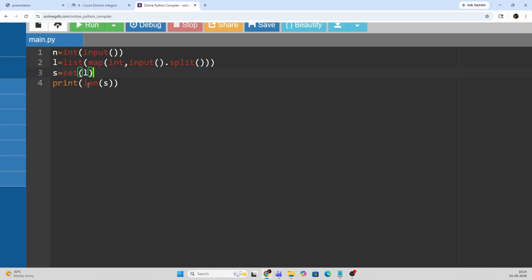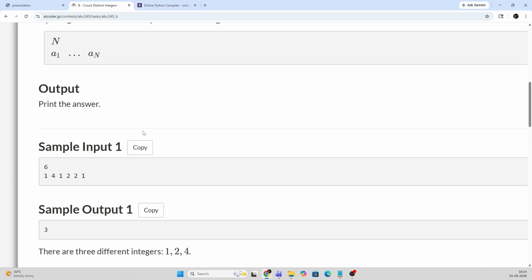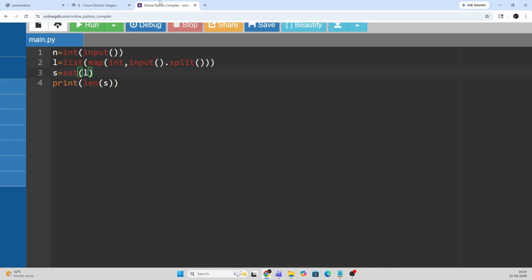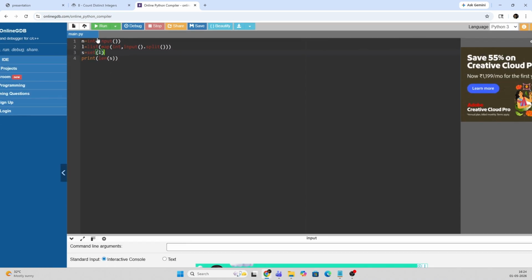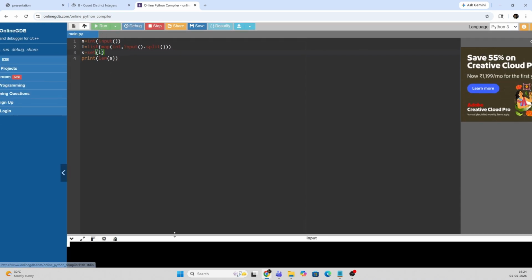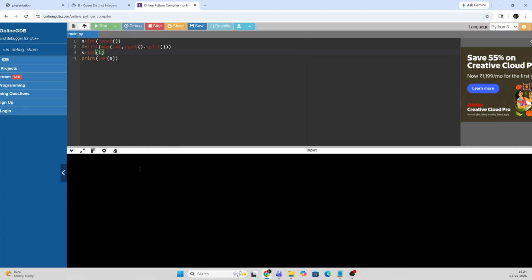Now, the question was to find the number of unique integers. So we print the length of this set, which will return the number of unique elements. If we run a sample program, we'll give a length of 5 and we'll give 1, 2, 3. So basically we have 3 unique elements. 3 is our answer. This is all about sets in Python.